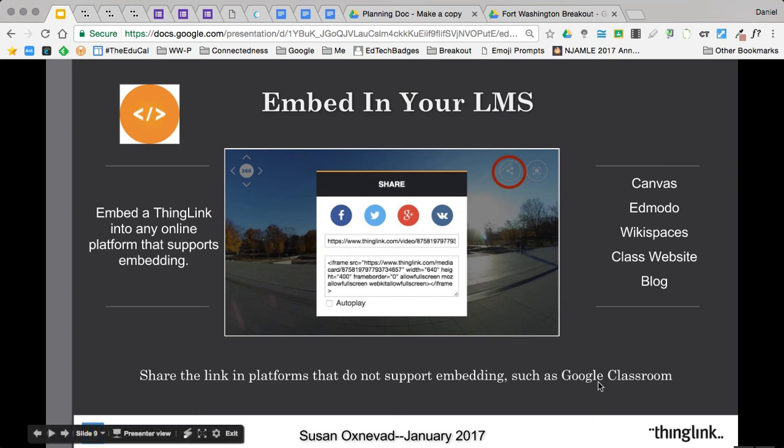Just so you know, with Google Classroom, you would have to use the link and post it as an announcement or an assignment, or post it on the About tab. You're not able to embed in Google Classroom.